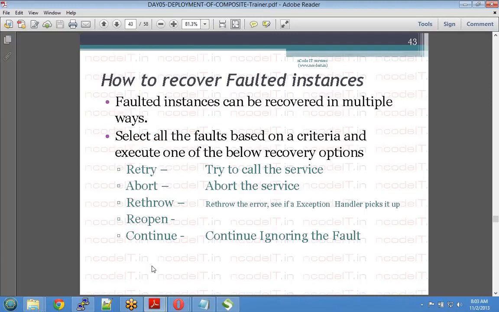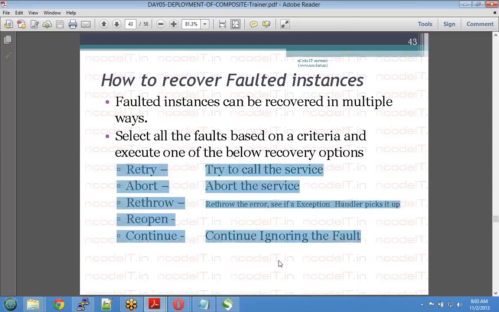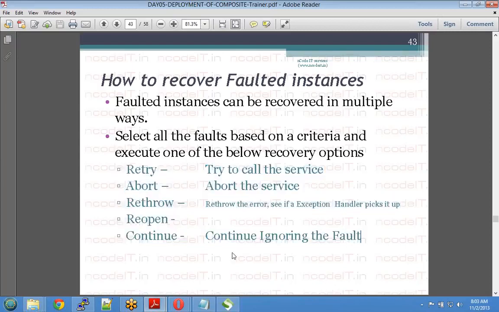Now if you have to recover a fault, what are the various things you can do? These are the 5 things you can do to continue running that fault. You can retry. This is basically for system faults. Why does a system fault occur? The calling service is not available. So we will wait for some time, we retry it. If the service we are calling is available, this time it will continue.